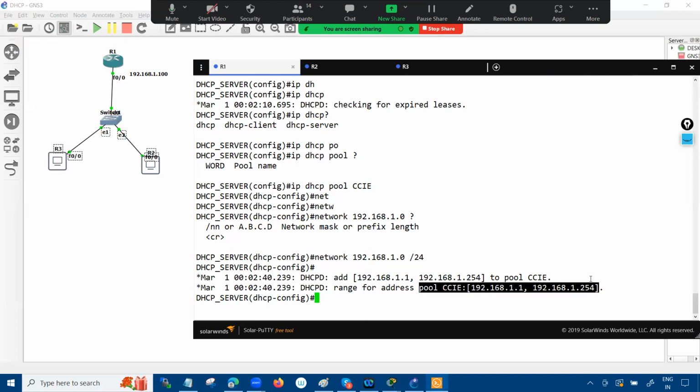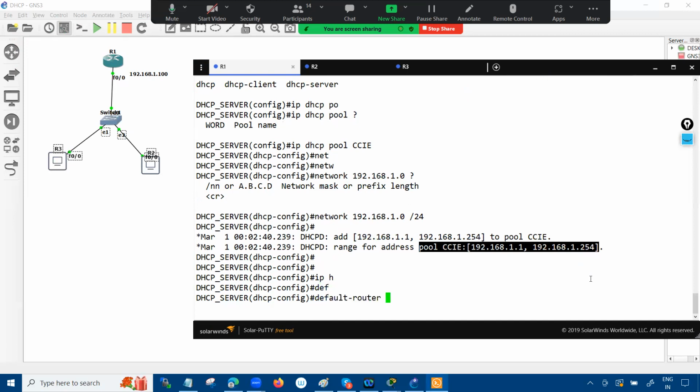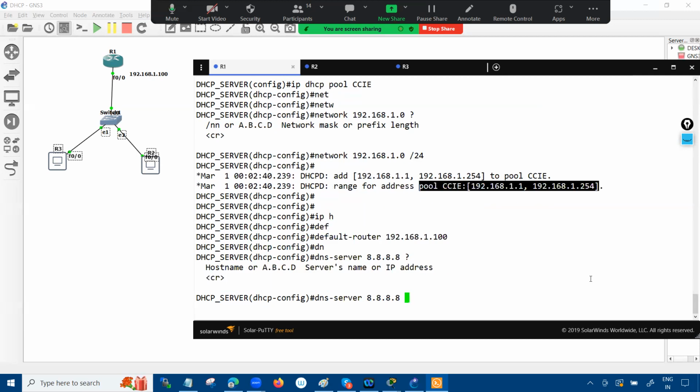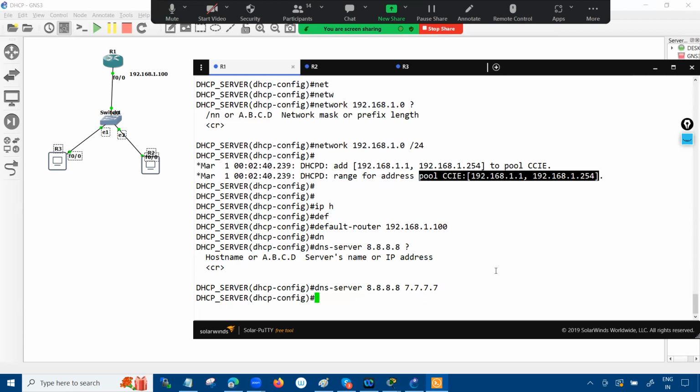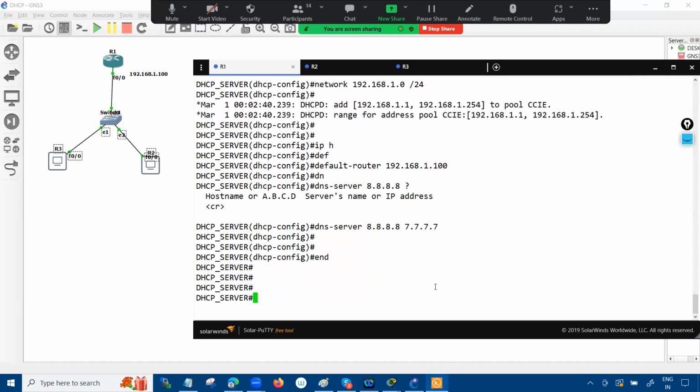Now, let me define the IP DHCP default router as well, to give the IP addresses of the default gateway and DNS server. I can define 8.8.8.8. I also have the ability to define a secondary server. So the first one is the primary one and the second is the secondary one. Now I'm done. Let's go to the PC.